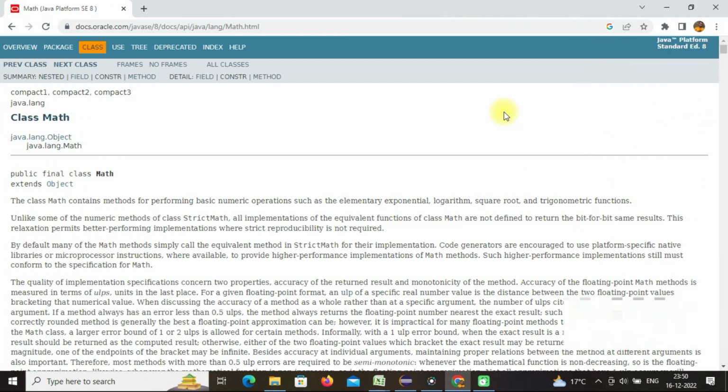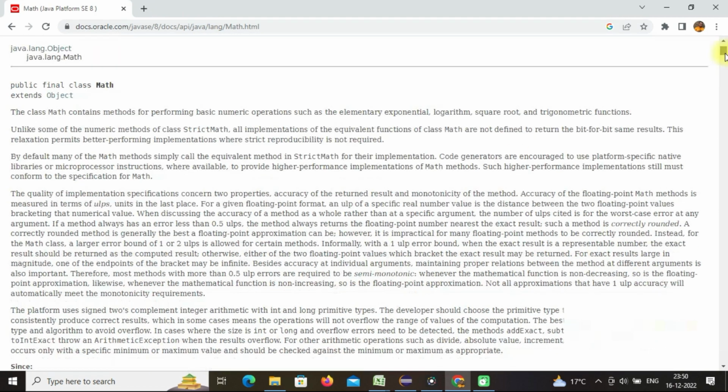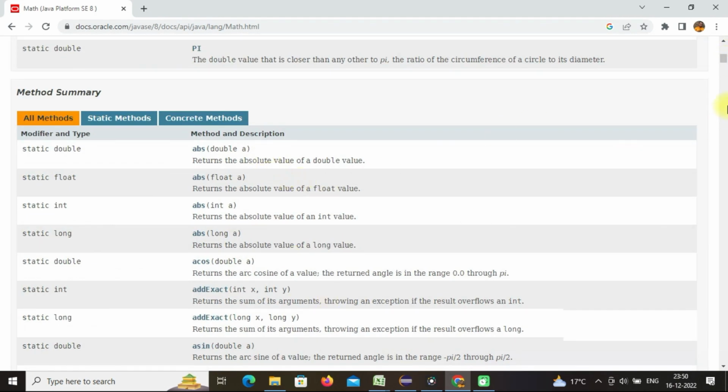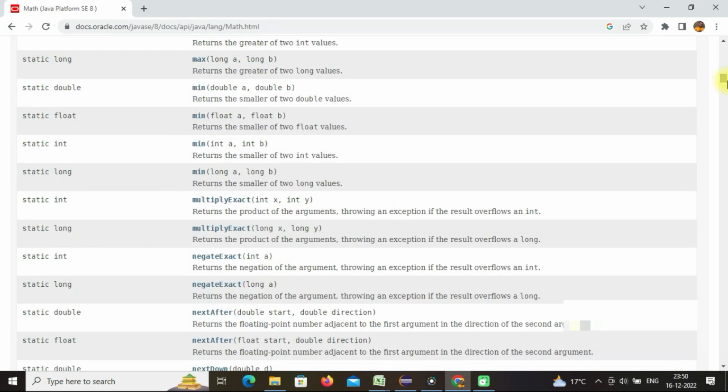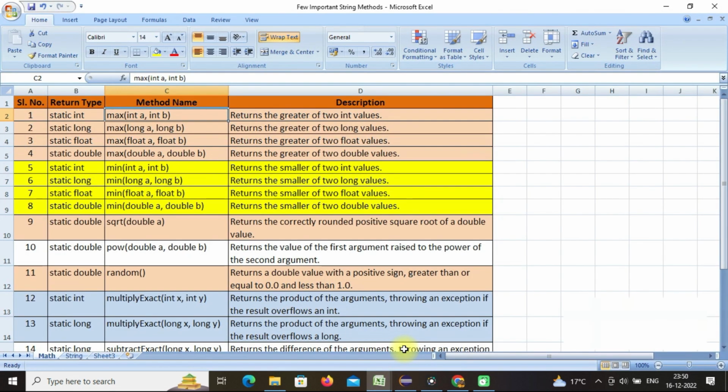In our Java predefined method overview class, I have already explained the Math class, and how, using the documentation, you can get the number of methods under this Math class. Now I have picked a few Math class methods in my Excel which are very important, and I will show you in Eclipse how these work and what their results are.